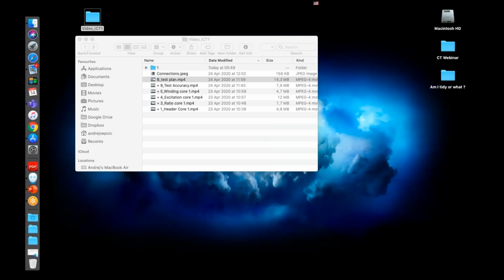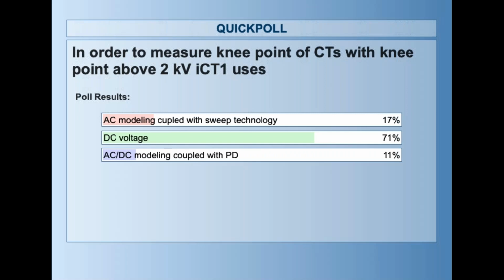The poll is closed. And the results are: the correct answer is B, DC voltage. 71% of you got it right. Thank you for following closely. Now I'm going to hide the results.